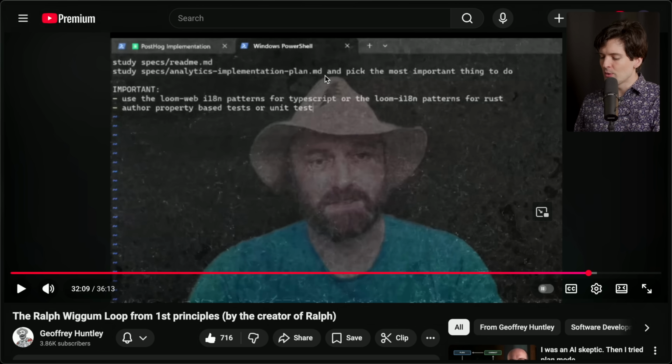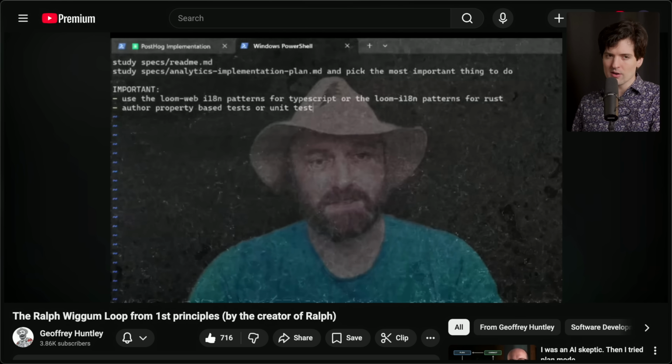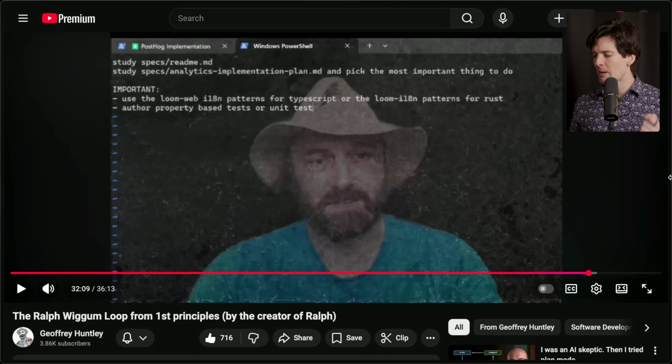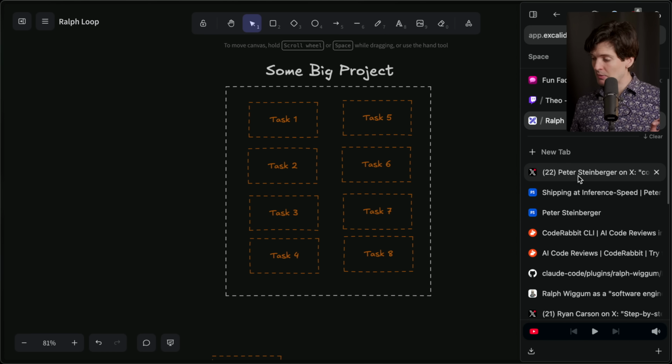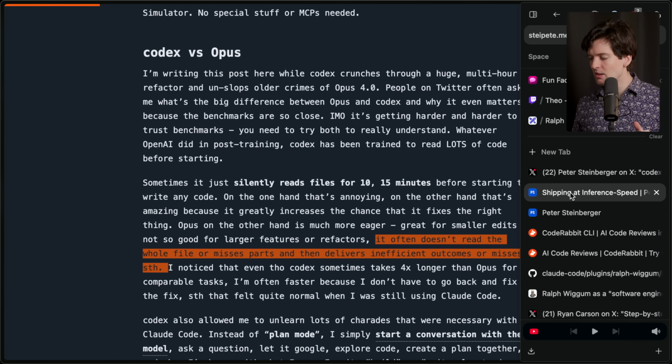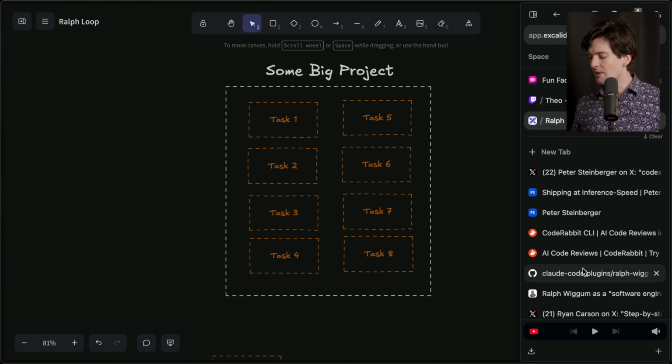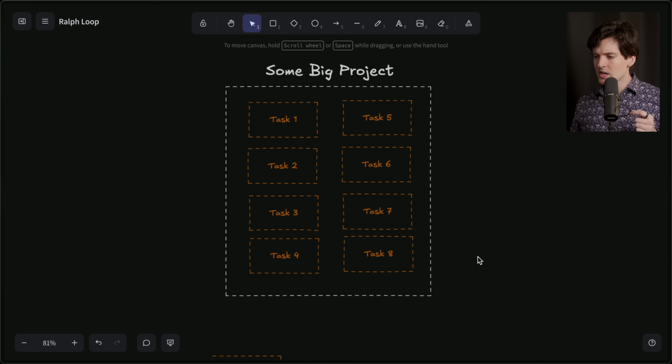These are things being used to make it more likely the model starts from the right place, because that's really what this all comes down to. The models are no better than the context they have. Everything we've talked about today, be it Ralph loops, be it the way Pete uses Codex, be it all of the PRD stuff, it's all about context engineering.